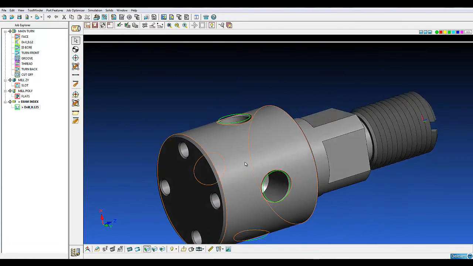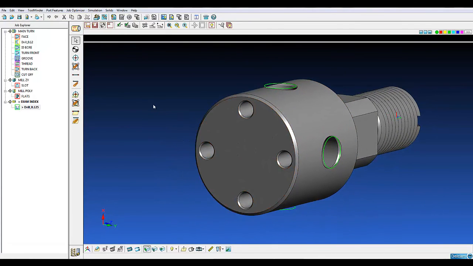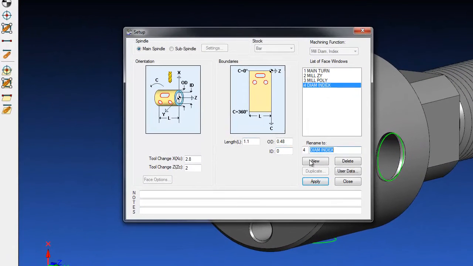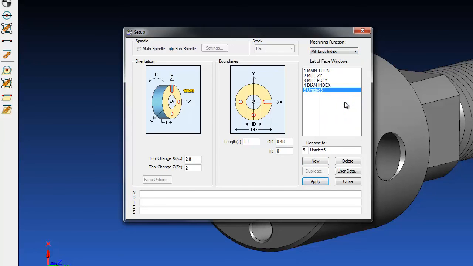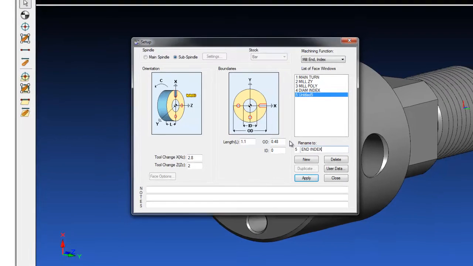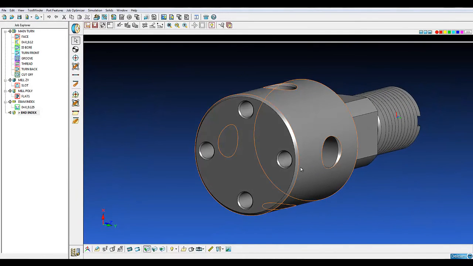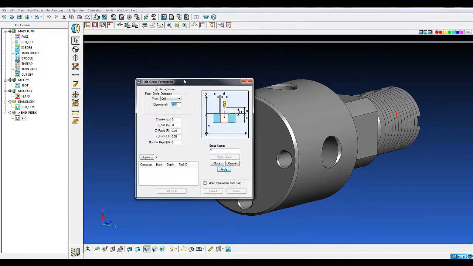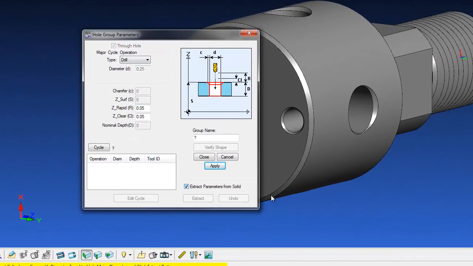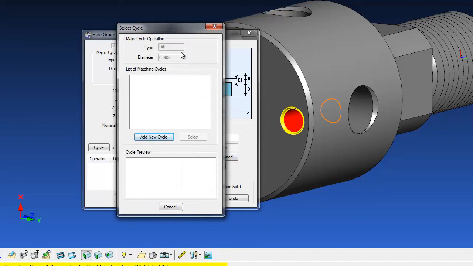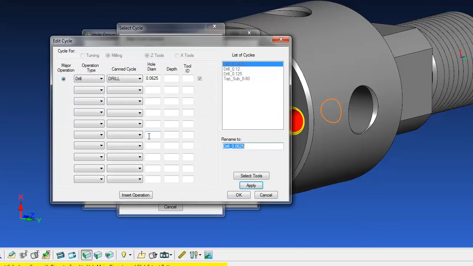Last, we've got some back work, some indexed holes on the back end. So we're going to create a new window. This time, this is going to be done in the sub spindle, and it's mill end index. Call this end index. Click close. And we'll create new hole group. Again, extracting the parameters from the solid. Pick the hole. Click extract. And we don't have a drill cycle that works for this size, so we'll create one.